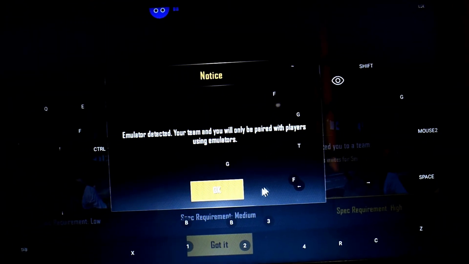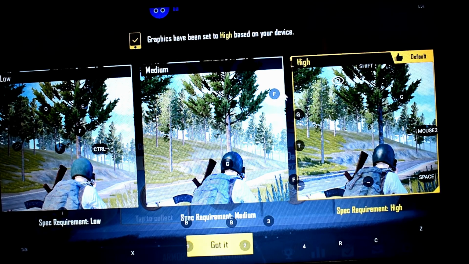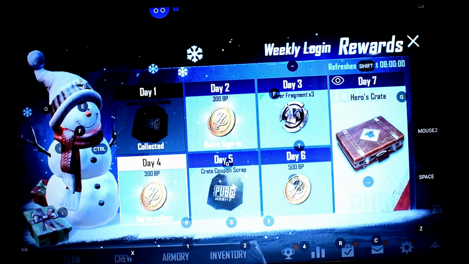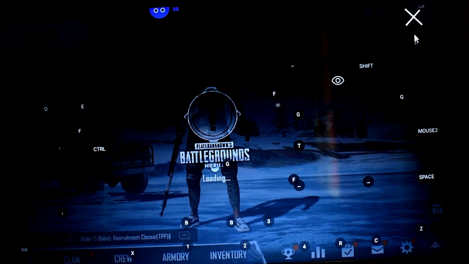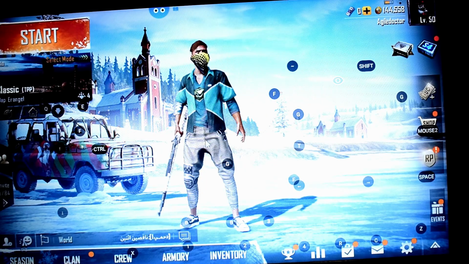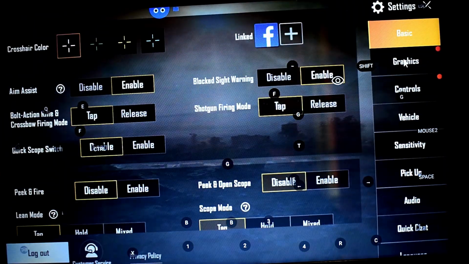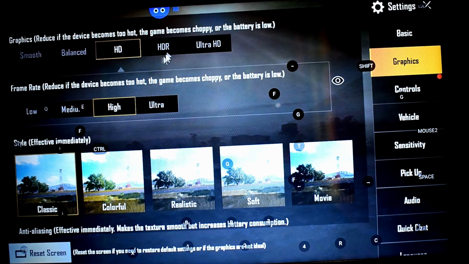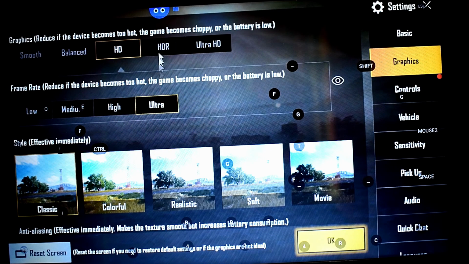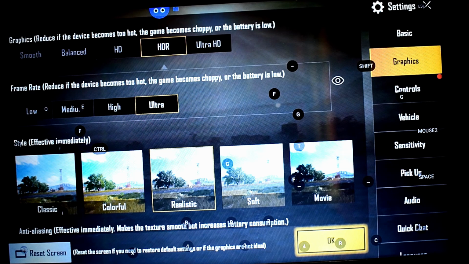So let me show you some of the gameplay. As you can see, I've successfully logged in, and by default it is recommending high settings, so it is definitely going to be interesting. Okay, let's play something and let me show you. Let me check out the graphics settings. By default it is HD and high, but you can switch to ultra and HDR settings, which is definitely awesome. Okay, I'm going to select realistic. Let's play and let me show you.